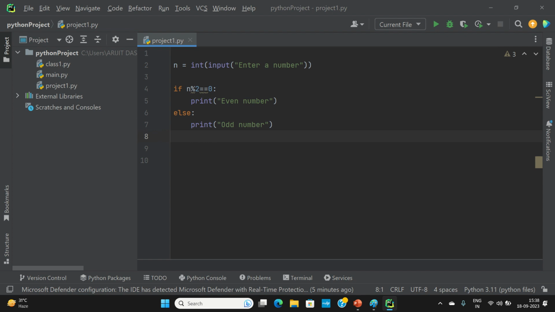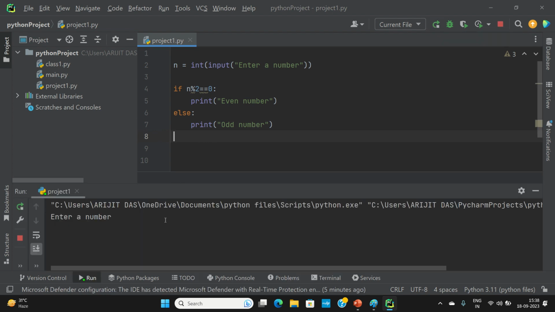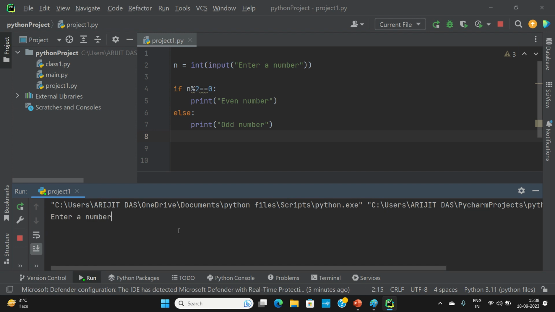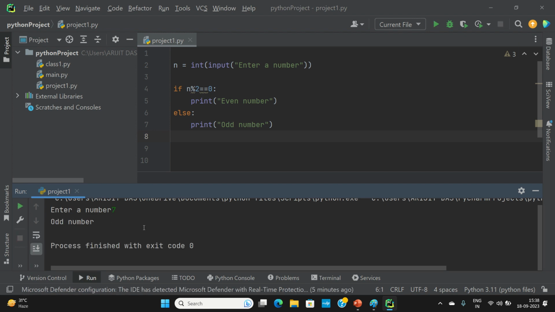Okay, let us run this program and check what we get as output. So if we type 4, it's printing even number. And let us say if we type 7, so yeah, the output is odd number.